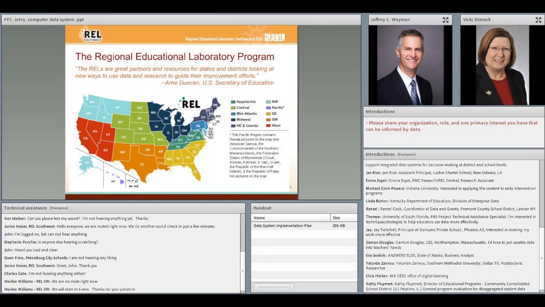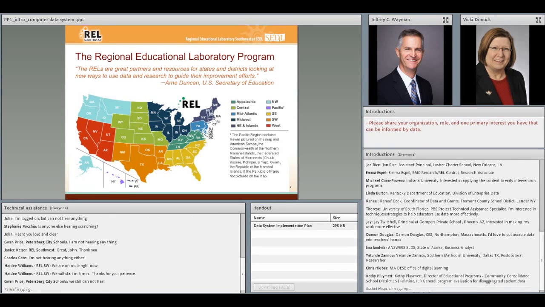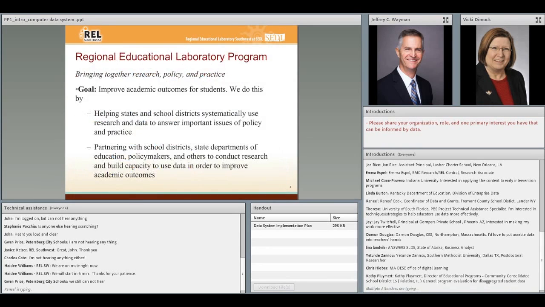Before we start with that presentation, I wanted to talk for just a minute about the Regional Education Laboratory Program. This webinar is being provided through that program. If you can see on this map that's on the slide, there are 10 regional education laboratories across the country. Since we know that we have folks participating from across the country, you can check this map to see your regional education laboratories. The purpose of the Regional Lab Program is to bring together policy, research, and practice.